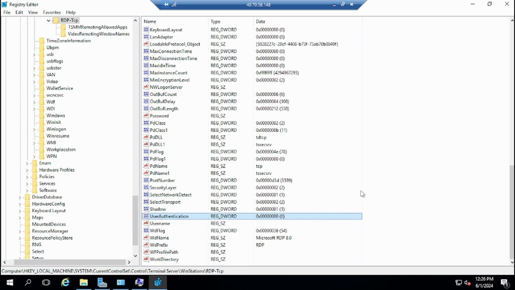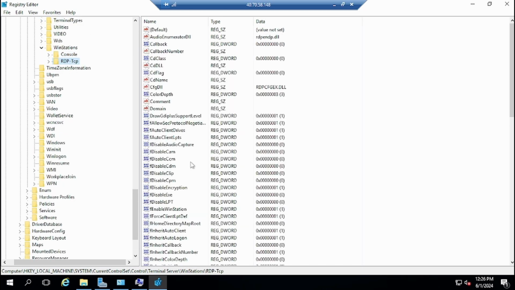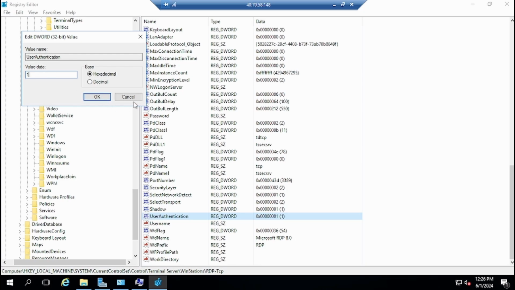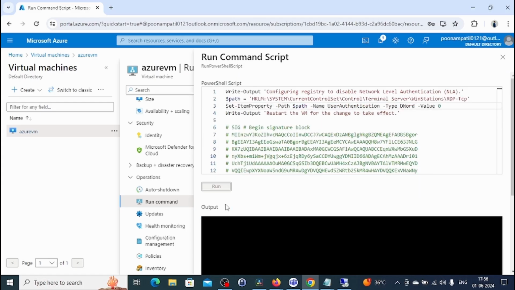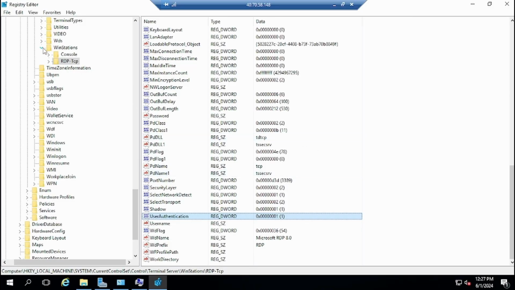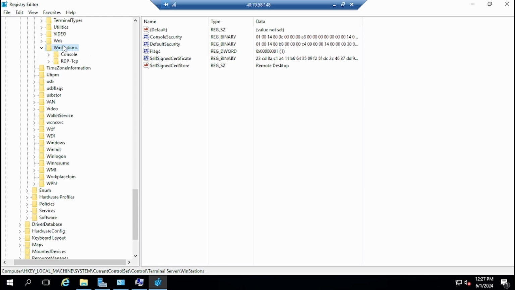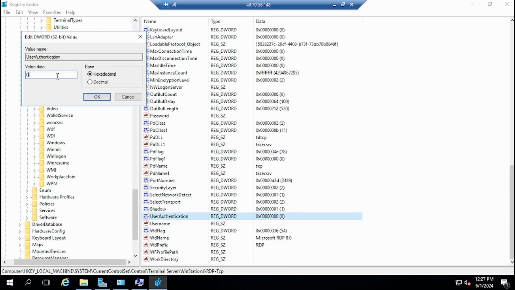Let's go back to the server once again. Let me refresh this one and we'll see whether that value has changed or not. Right now it is 1. Run once again. It will not take effect unless you reboot the server. So execute once again. We'll wait for a few minutes and then, here we go, the script is executed successfully. We'll go back to the server once again and let me validate the registry here. Now again the value has gone from 1 to 0.